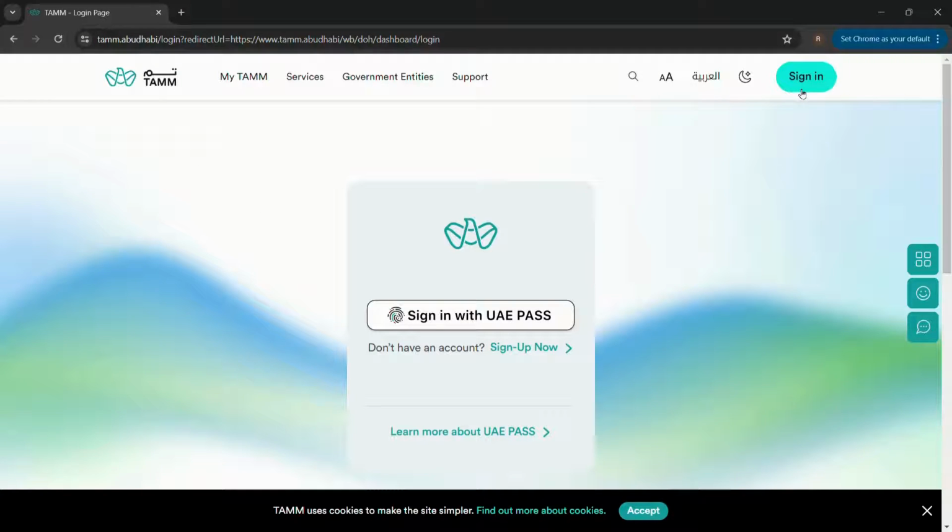Now you will be directed to the sign in page of Department of Health account under TAMM of Abu Dhabi. You can directly sign in using your UAE Pass. Click on sign in with UAE Pass. If you do not have an account to Department of Health login under TAMM, click on sign up now and create your new account. And that's it.